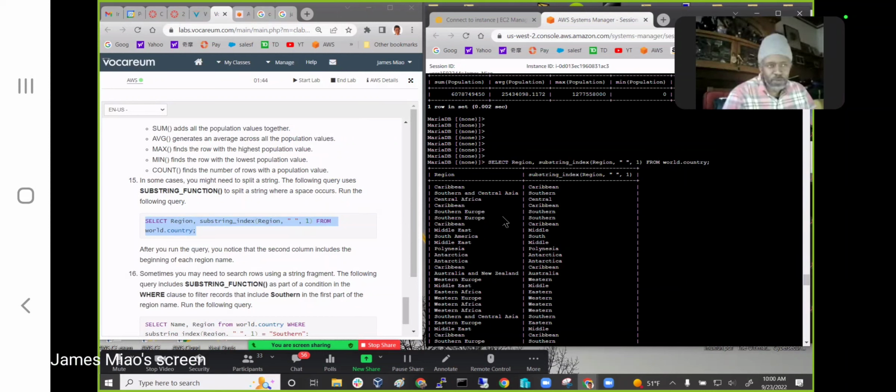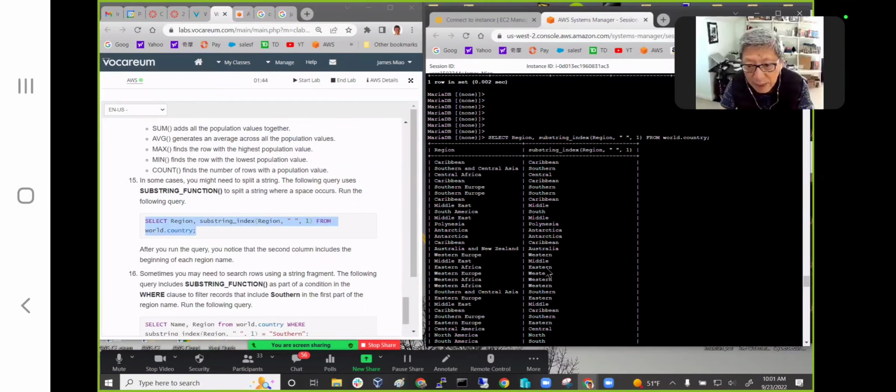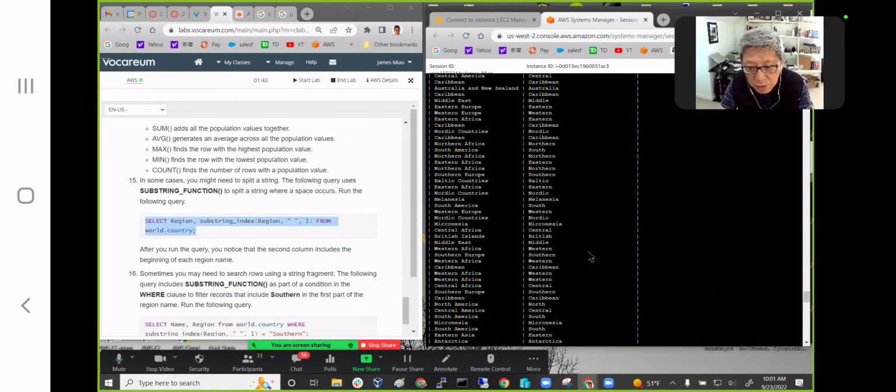Would you use something like this if you wanted to find everybody with the same first name or the same last name, something like that? Exactly. For example, your data could be first name space last name, but you're only looking for the first name. So you're only looking for something before the first space. Exactly. Well, that's a pretty good example. So Australia and New Zealand, again, the first word before the space is Australia. So we're only looking for the first word here.